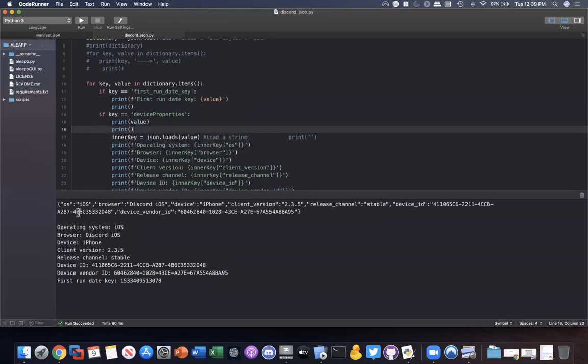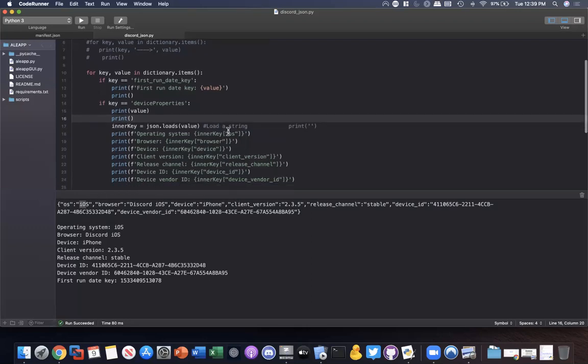Okay, you see that on the top is our string that's turned into a dictionary. Notice you see OS, that's our key, and the value is iOS. So I'm gonna call it by the key, OS, and the value, here it is, iOS. We're gonna call browser, that's my key. The value should be Discord iOS. And here it is, Discord iOS, and so forth down the line, okay? If we're tracking, give me another one, please.